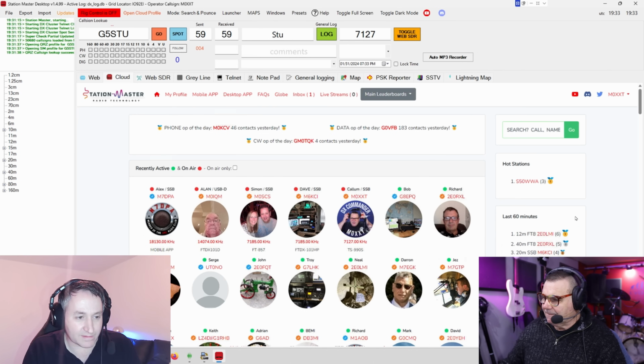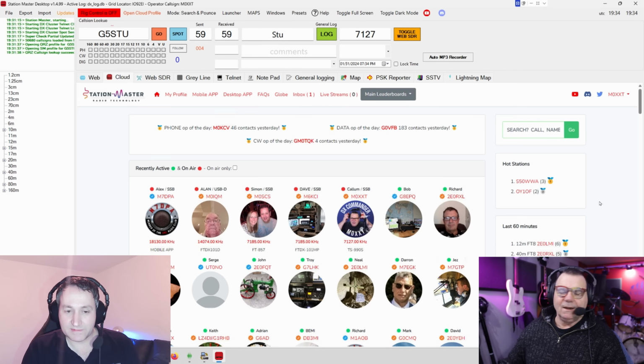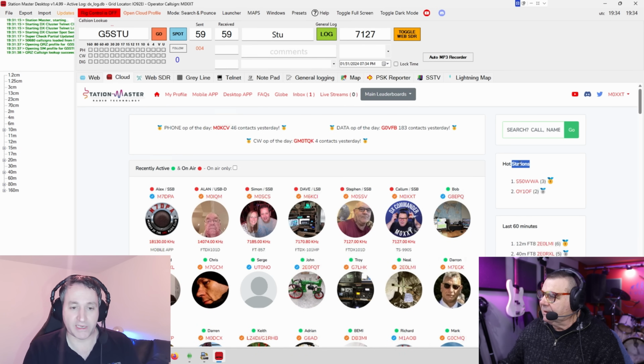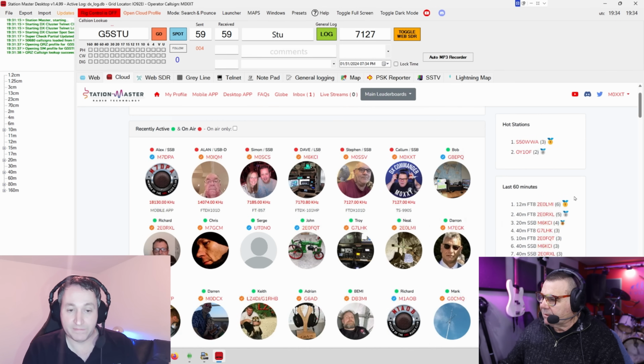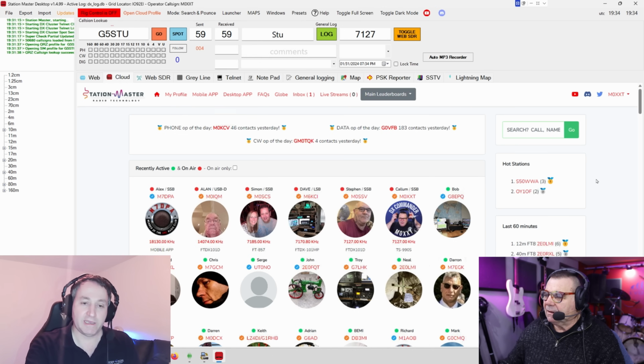This is fantastic. At the very top, you've got your hot stations. These are the DX stations that are running pile-ups, basically. What that's saying is at least 3 people on Station Master have logged that station in the last 5 or 10 minutes. So they're highlighting them there. If you were doing a live stream now, Cal, and you just logged, say, 5 or 10 people on the same frequency, it would put you above that as active pile-ups.